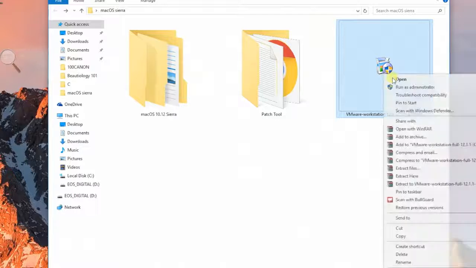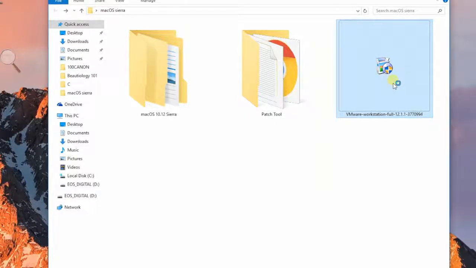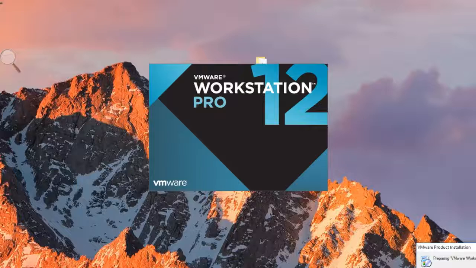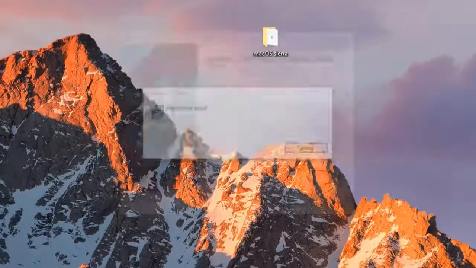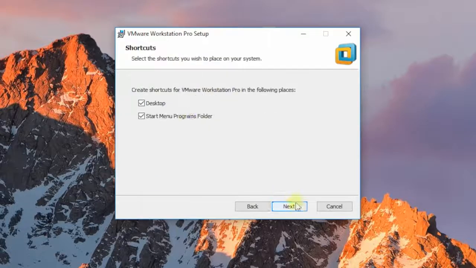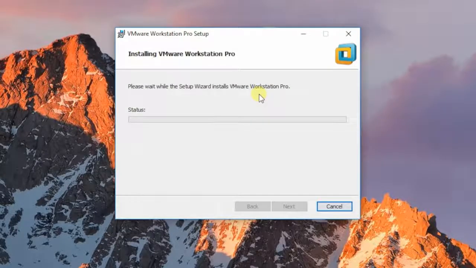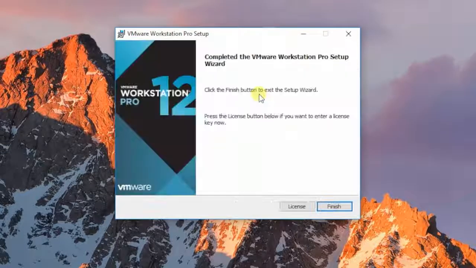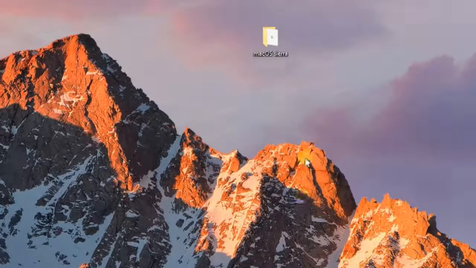Then after that, go ahead and double click on VMware Workstation and install it on your computer. Right now we can see the VMware Workstation tool has been successfully installed on my computer.